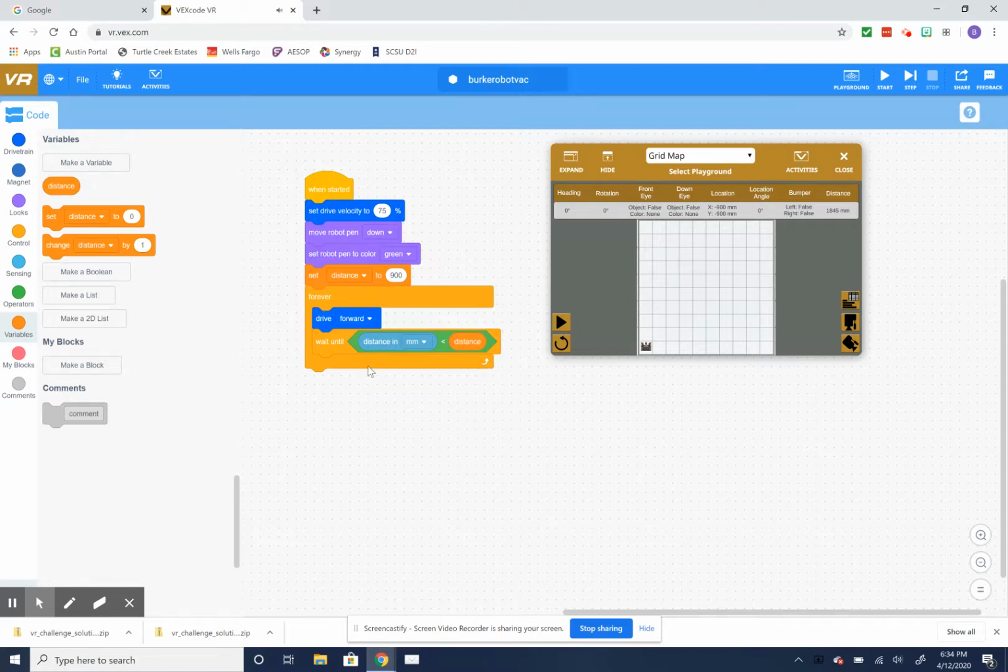Okay. So what we are saying here is our robot is going to drive forward. It's going to wait until the distance in millimeters is less than this number that I put here, 900, right? If I made it less than a million, it would be less than a million, and it would do whatever it was going to do. Now, what is it that we want our robot to do?